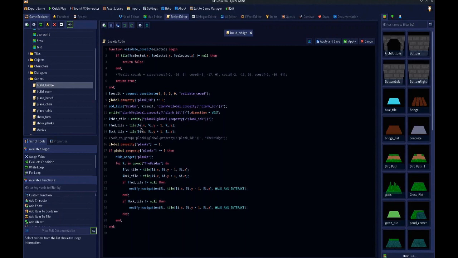Forward tile needs to be this tile, the one we're on, .x, this tile .y minus 1, this tile .z. And then the back tile is pretty much the same. It's this tile .x, this tile .y plus 1, and then this tile .z.